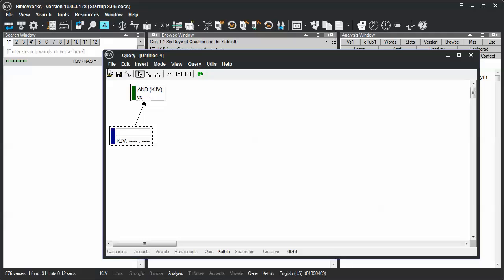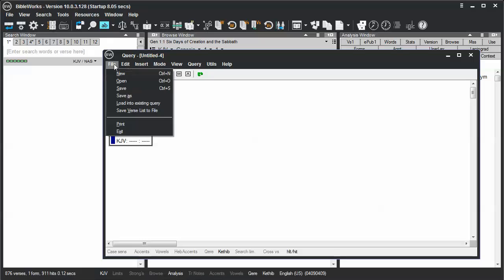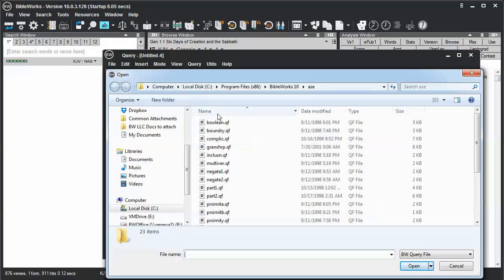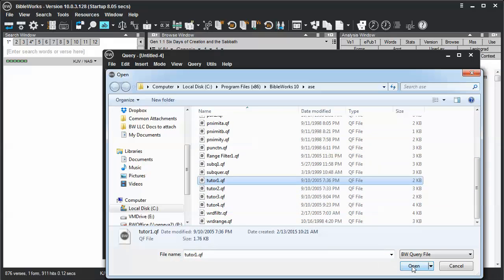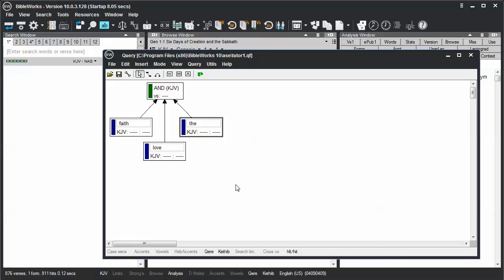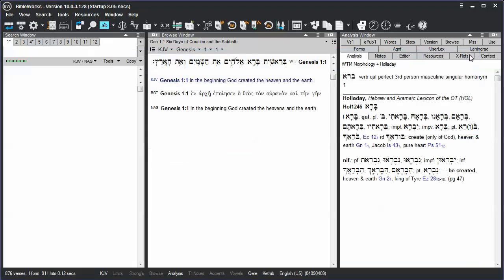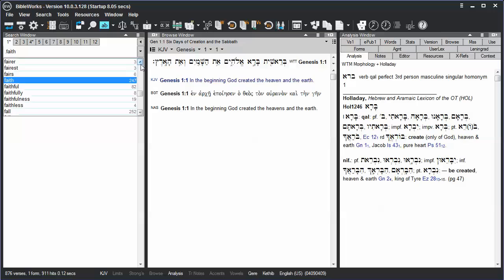I'm going to open an example graphical search engine search that ships with BibleWorks by going to File and Open and then find tutor1.kf. This is the search that we'll be building from scratch in just a moment. It is the equivalent to the search if I type this on the command line, a period, faith, love, and the. And let's see how this search translates to the graphical search engine.